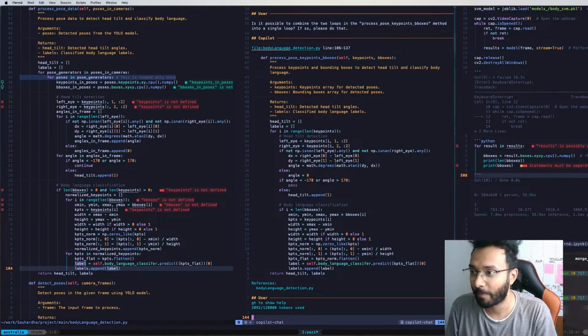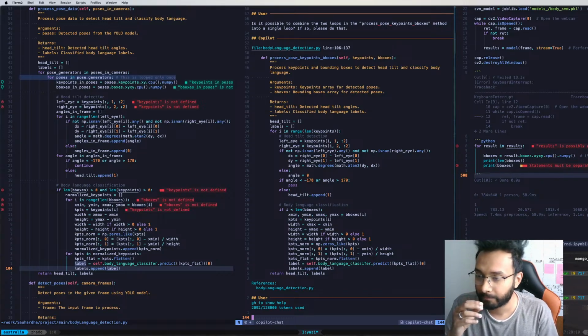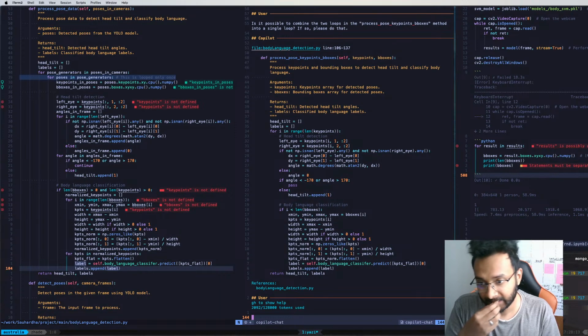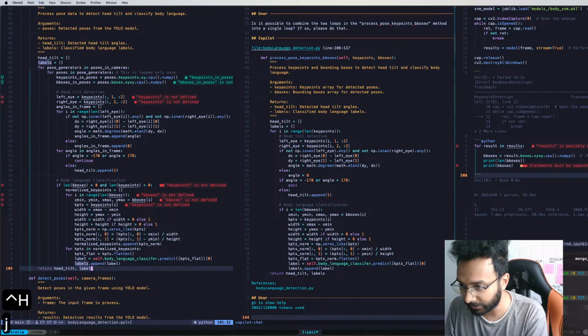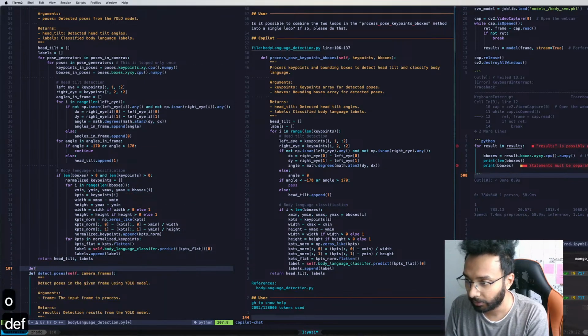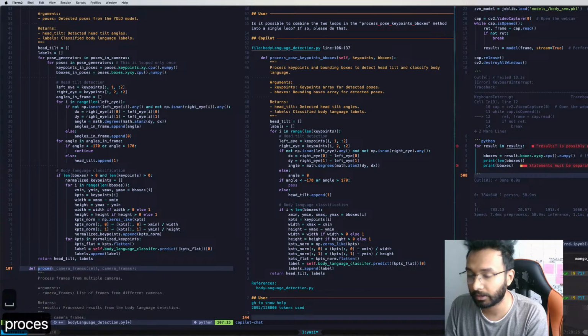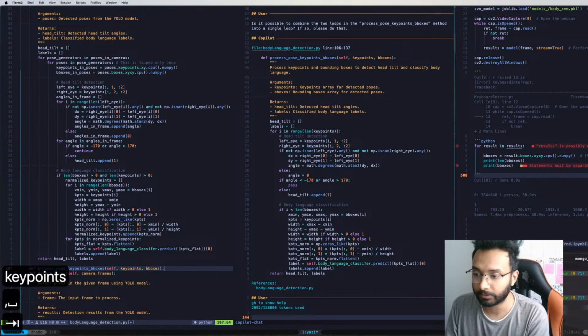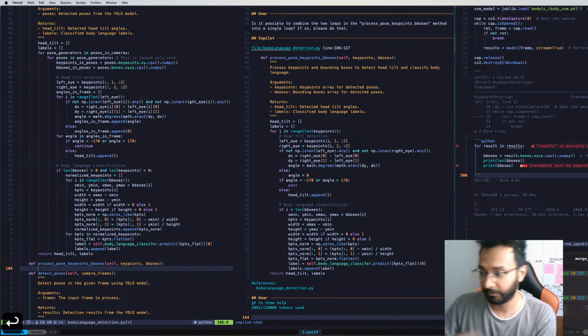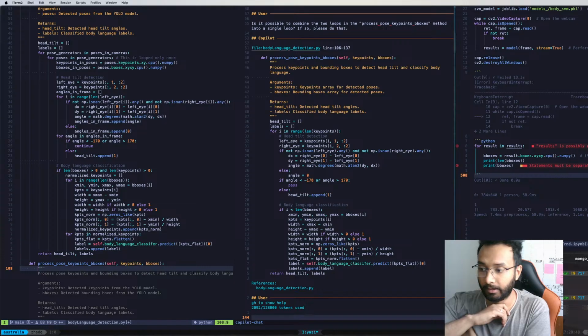So, pretty bad if you ask me. Not really liking it. In any case, let me start writing my own. So it should be def process pose key points, BB boxes, and pass it the self, the key points, and BB boxes. Okay, for now.